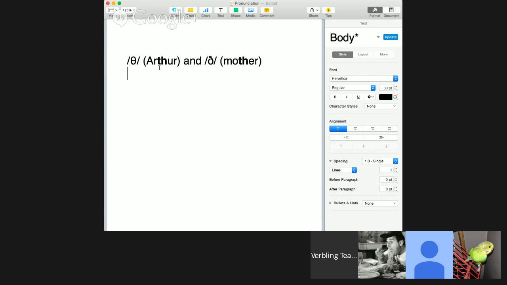So you say Arthur, and the th is just in your mouth. Nothing comes from your vocal cords. But with this one, you say mother. You've got to use your tongue and your vocal cords. So that's the basic difference between these two sounds.